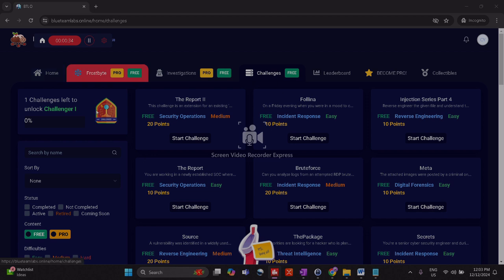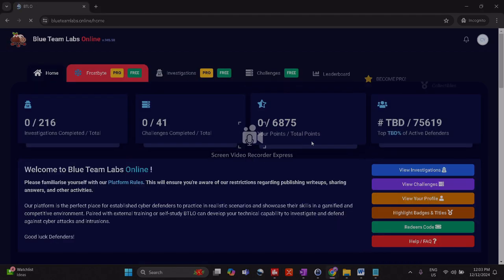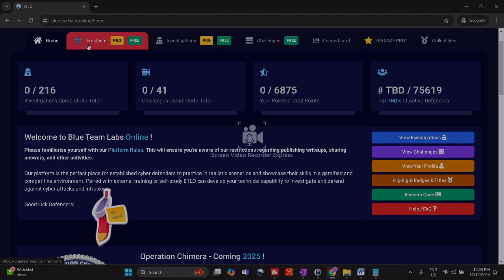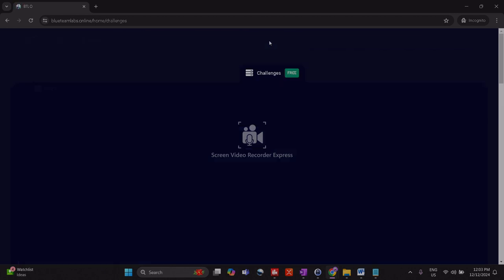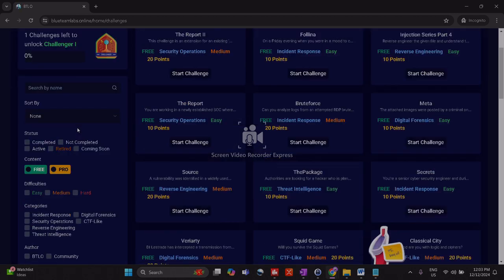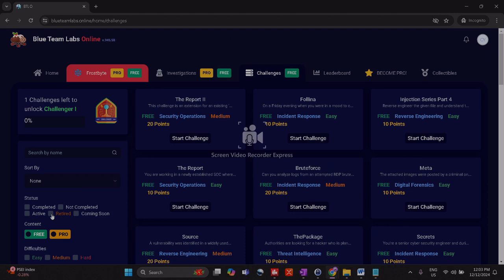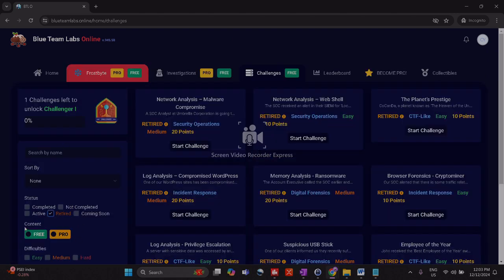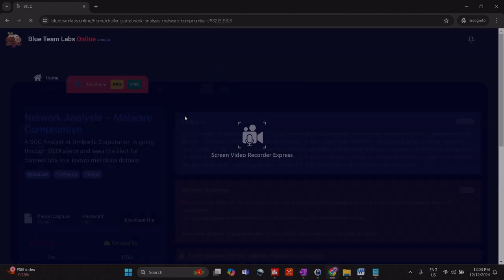When you register and verify your email, you'll get to this landing page, a beautiful landing page. Then of course, let's take a look at the free challenges. There's nothing stopping you from doing the other challenges, but for this one I'll demo a retired challenge: network analysis, malware compromise. So let's start this challenge.